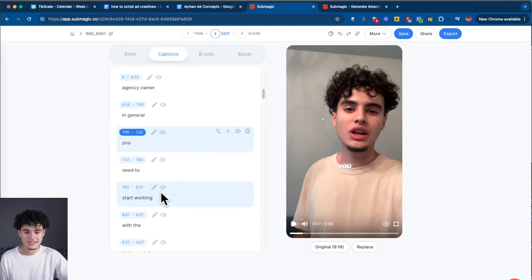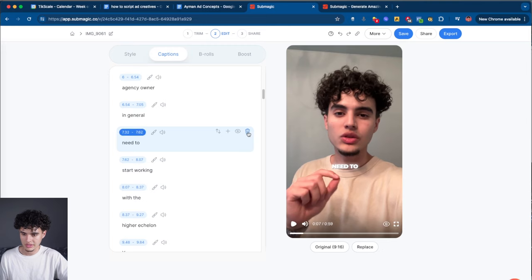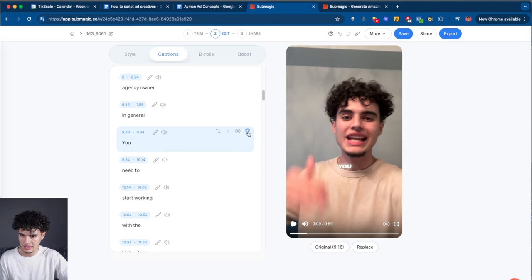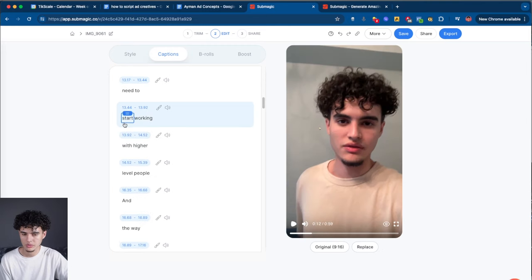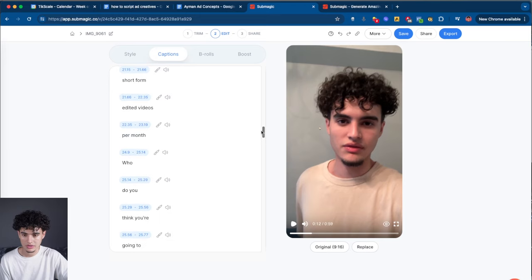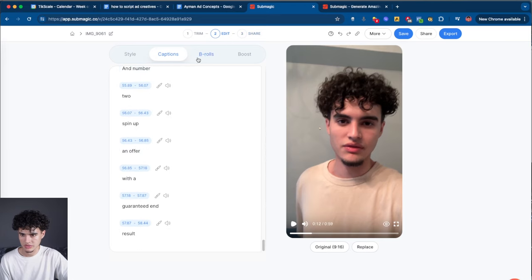So one thing I noticed is that I said the same line multiple times. So I'm just going to go through and delete them. So I'm just going to click here, delete, delete, delete, until I reach the point where I've deleted everything. Boom. Now that we've deleted everything, I'm going to go through. Everything looks good.